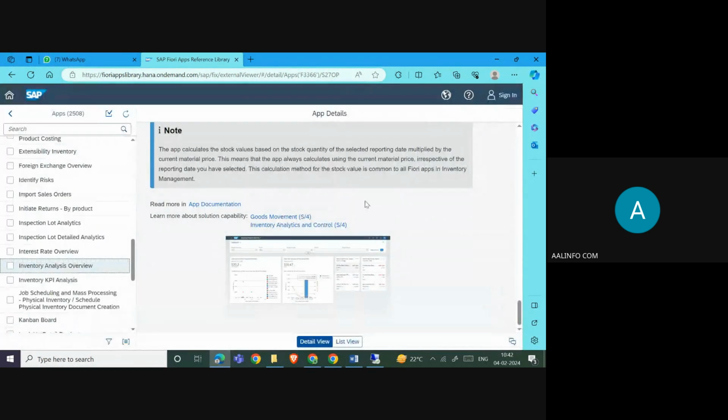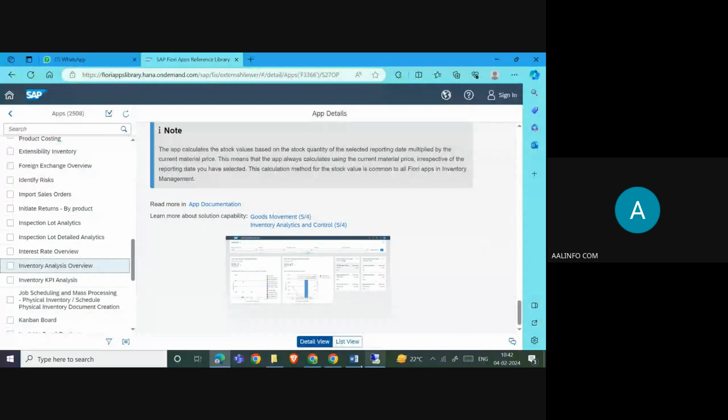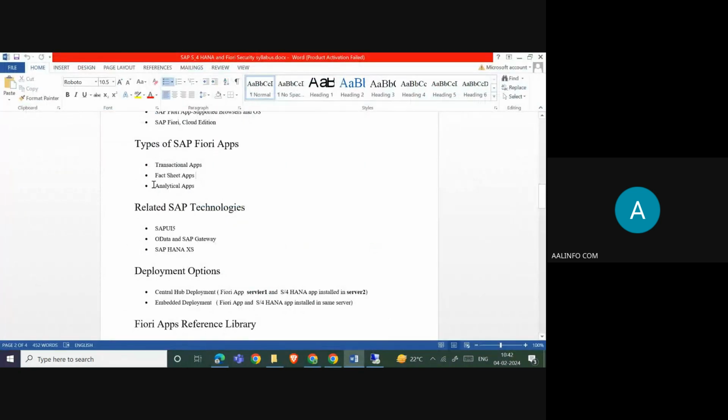So the meaning here is simple. What is the analytical application? To analyze the data, to view the data, or to view the report. That is nothing but an analytical application. Understood, everyone? Analytical application meaning?